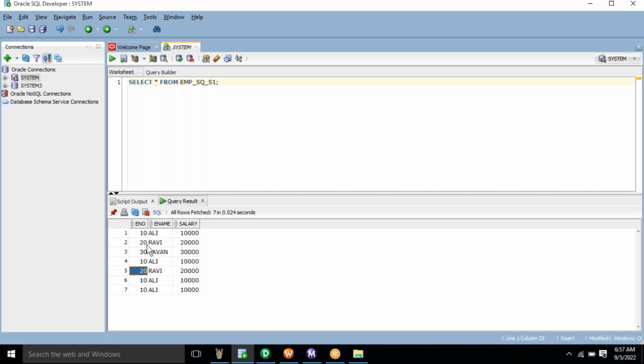Suppose let's say here we have 20 Ravi 20,000, whereas here we have 20 Ravi 30,000. So if salary is different, with the same employee number and same employee name, in that case, can we call that a duplicate record? No, we cannot call that a duplicate record. Duplicate record means all the 3 column values should be same. Then only we can call that a duplicate record. So in this table, we have total 7 records. Out of 7 records, we have 4 duplicate records.